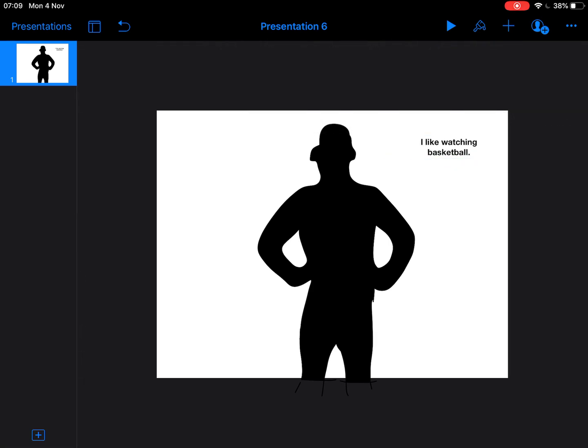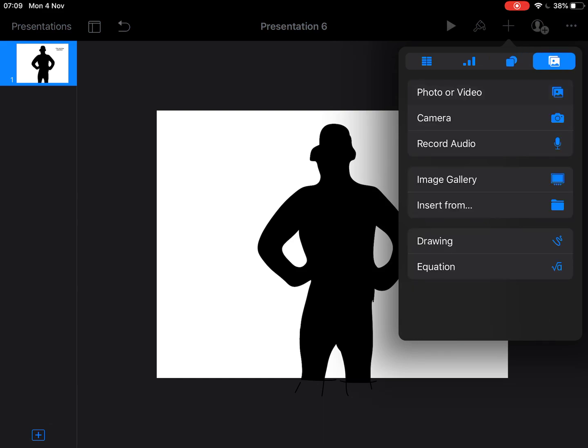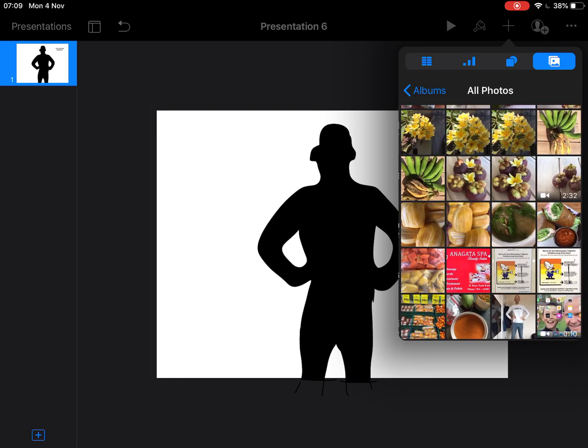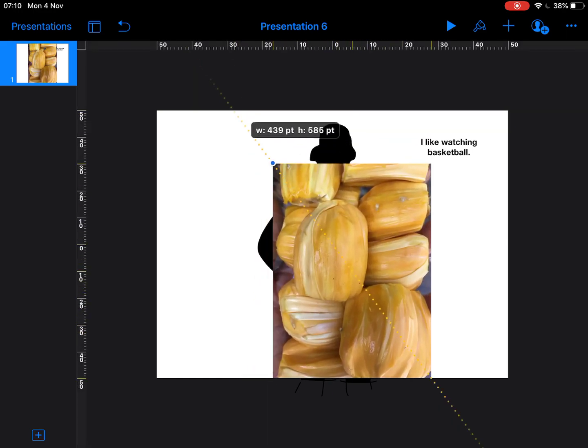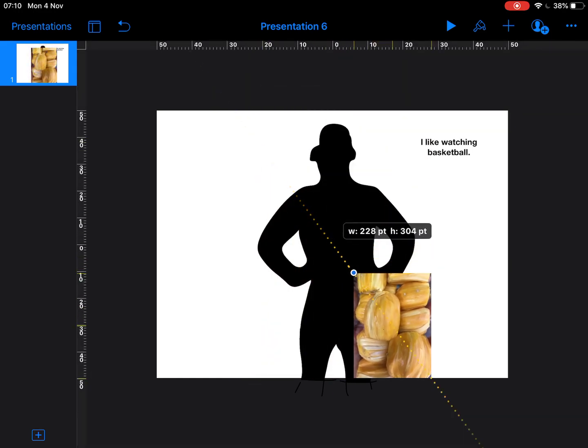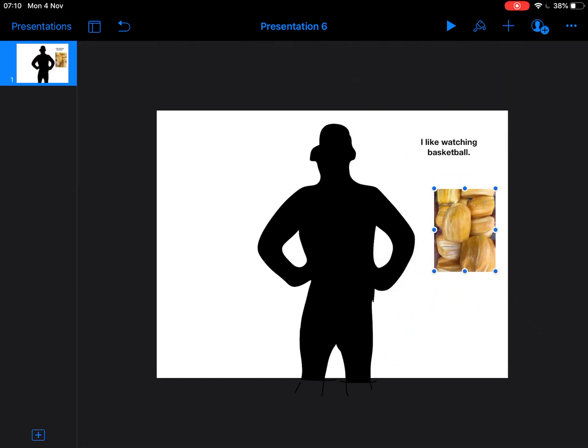Okay, you can also add pictures if you like. Clicking on this one here, photo or video. I like eating different kinds of fruit. This is one I had in my holidays. Now, obviously a bit too big, shrink it down. This is called jackfruit. It tastes like juicy fruit chewing gum. Really, really nice. So you can obviously have pictures as well.